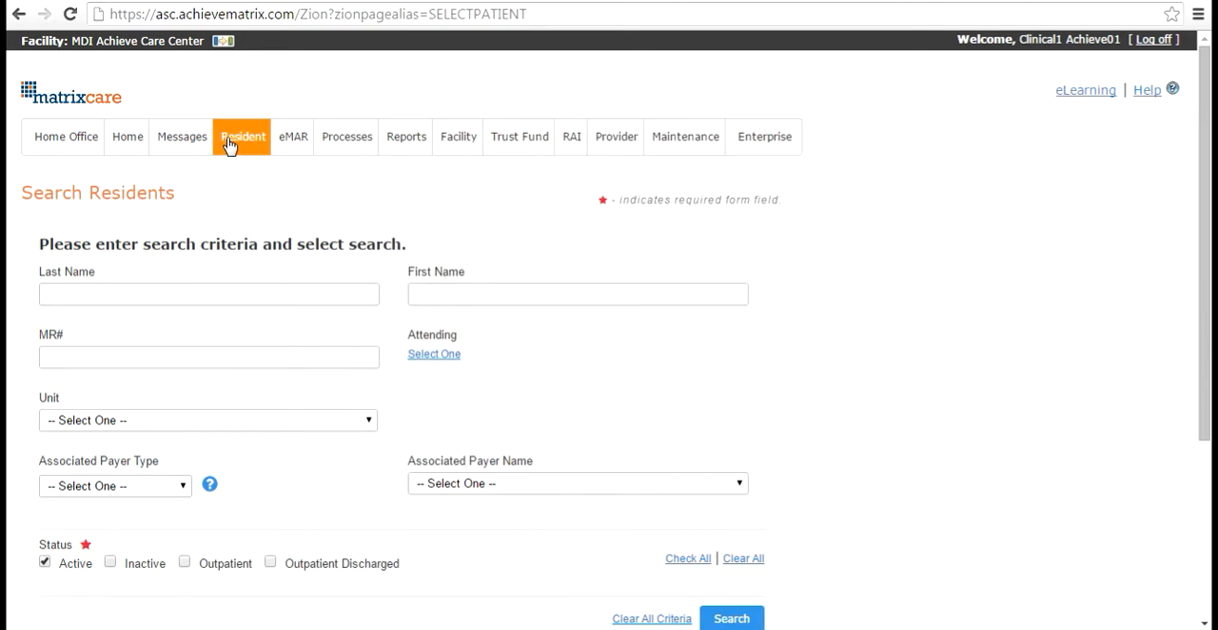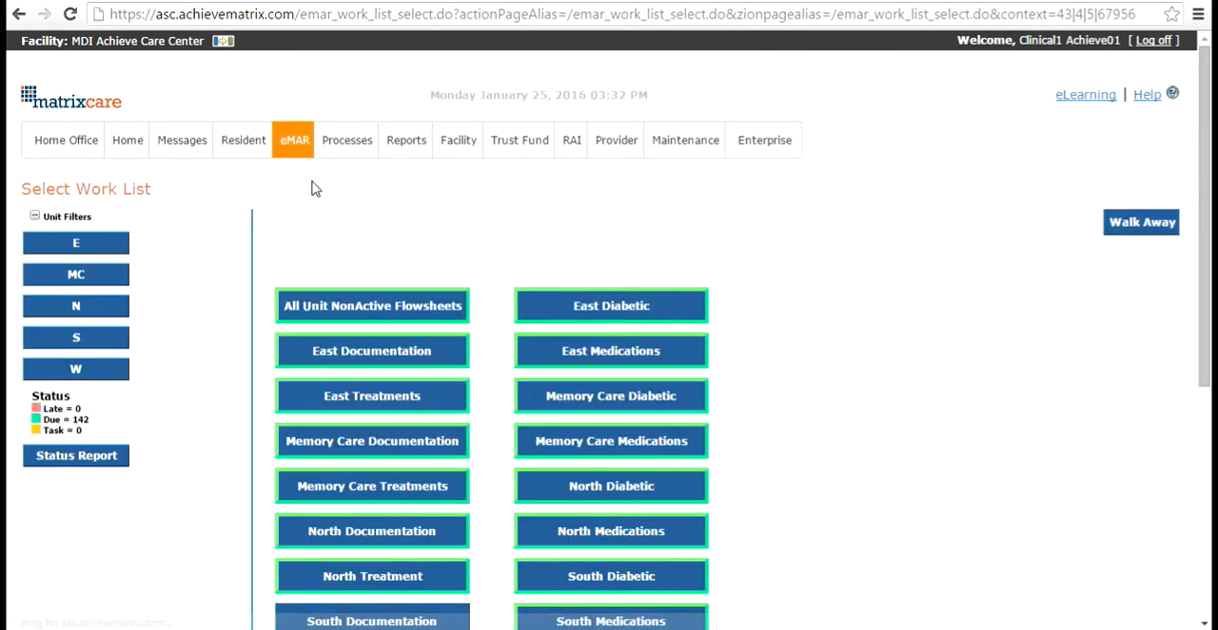Up here at the top, when we're looking at all of our tabs that we can choose from, you'll notice that to the right of our resident tab, you have your eMAR tab. So if I click on eMAR, it gives me three different options. I have select work list, select resident, order administration. Any of these three will take you directly to eMAR. Once I select one, it brings me to my work lists or my to-do list.